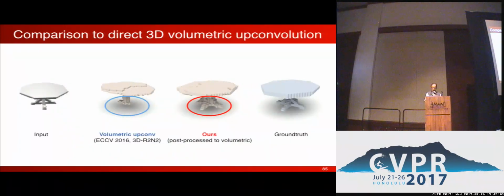And here's a comparison by mapping everything to volumetric grids to make it fair. So we start with an input table, and then we have our reconstructions using volumetric techniques, our reconstruction using a point cloud that was then converted to a voxel grid, and then ground truth. And you can see that we do better in capturing fine details, especially the legs of the table.